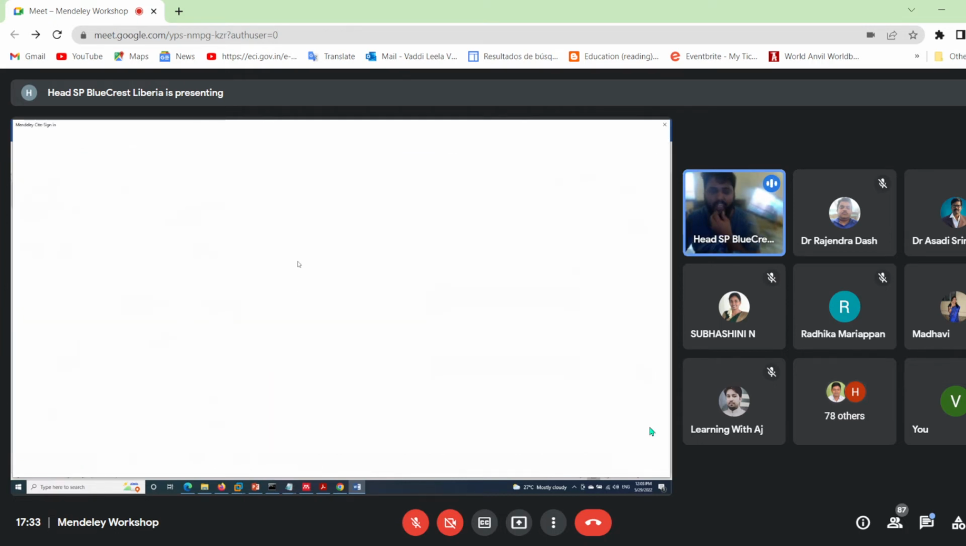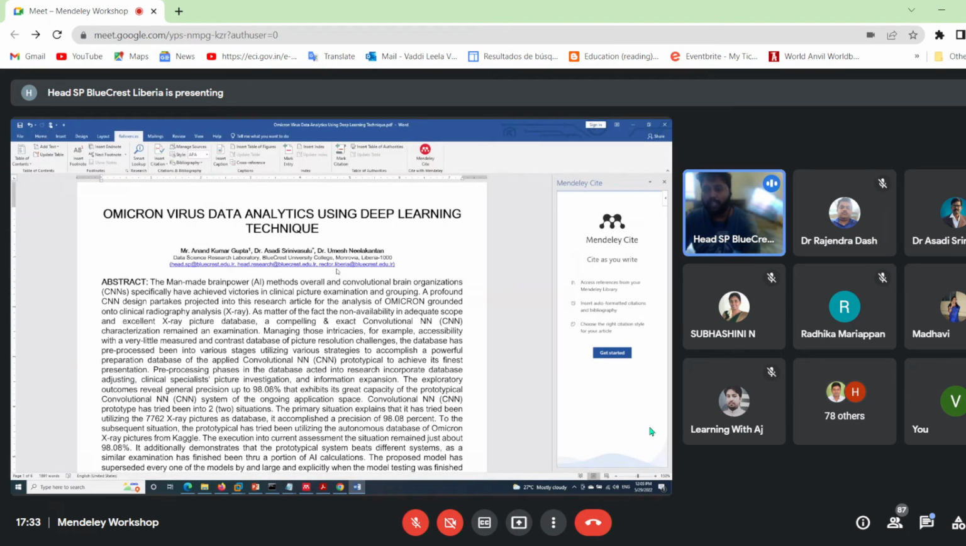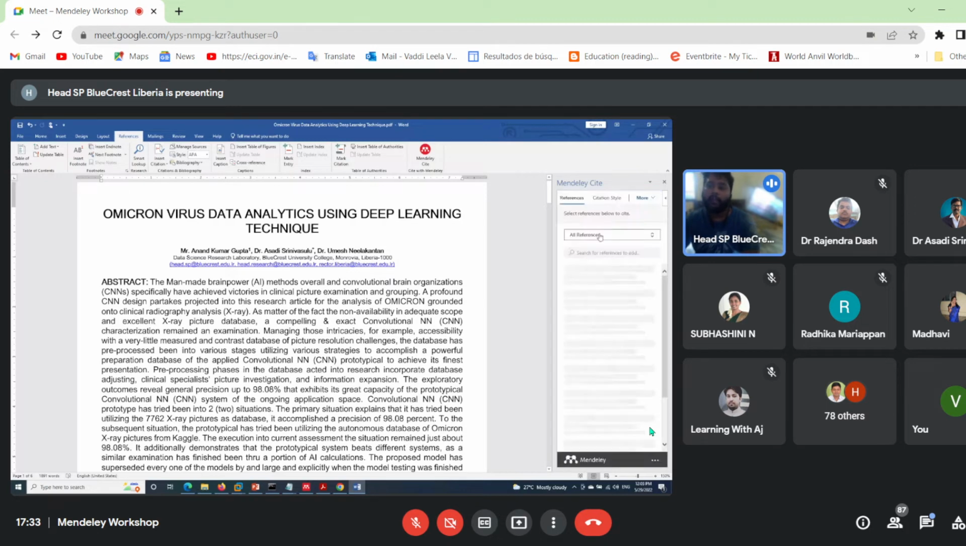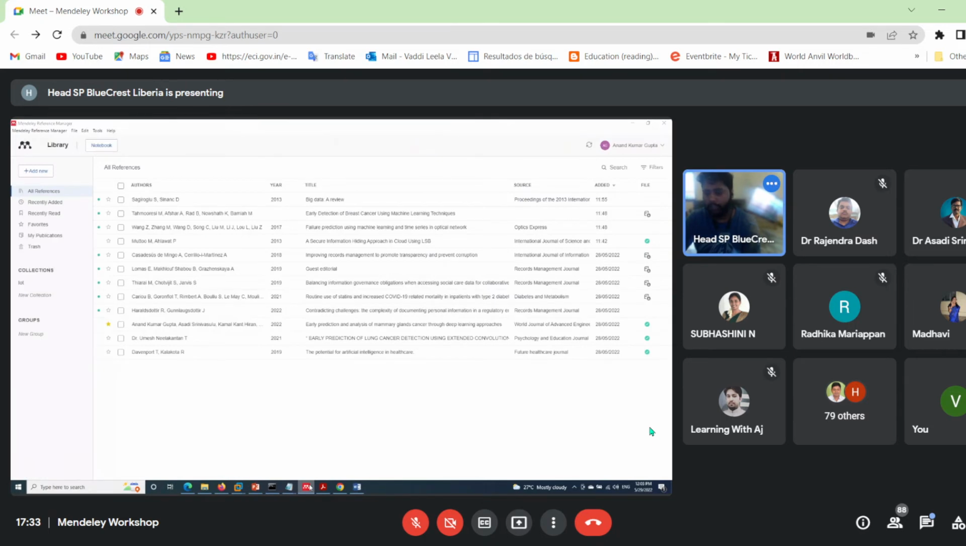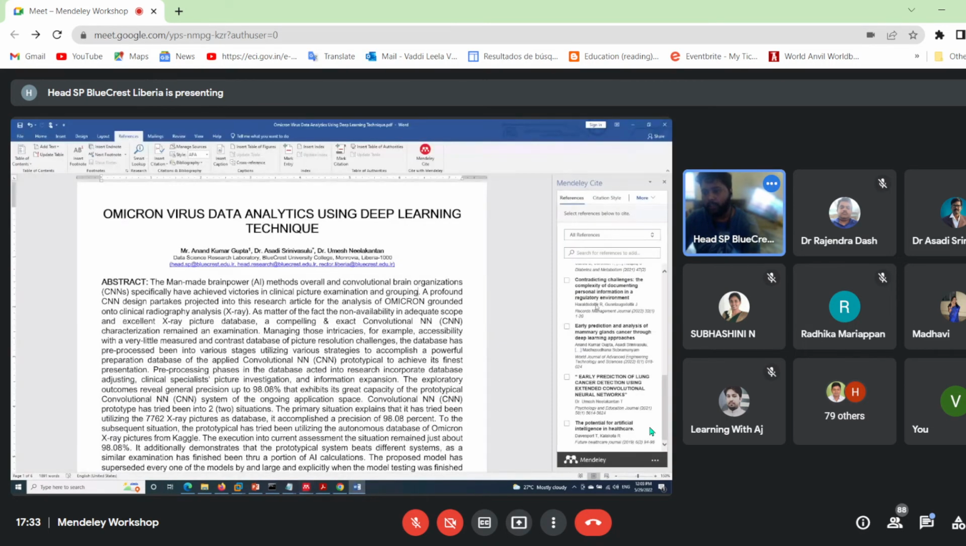And once I have logged into my account, this will authenticate and show me all of my references which I have marked. You can see these are all the references which have been added into the library. So those are the same. Okay, these are all the same.